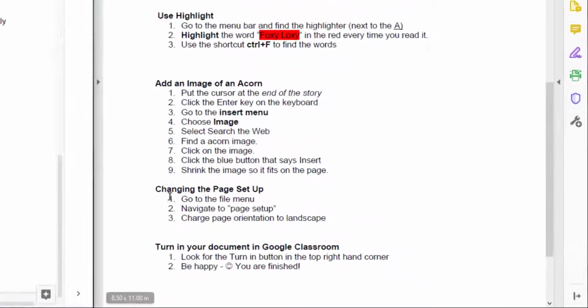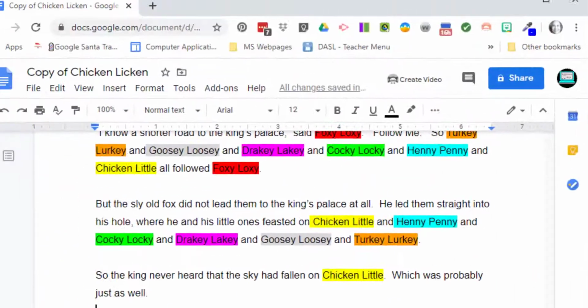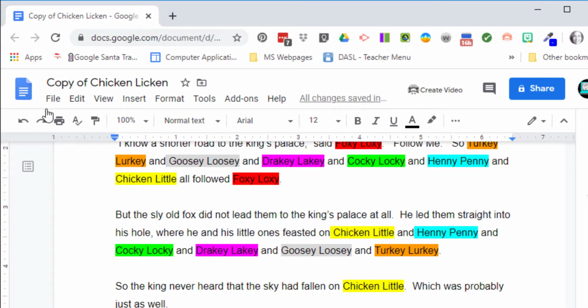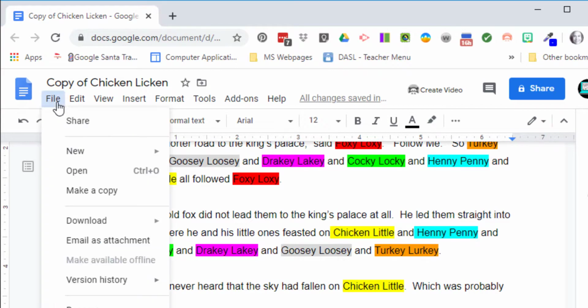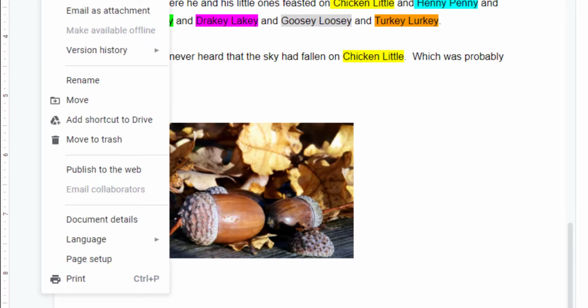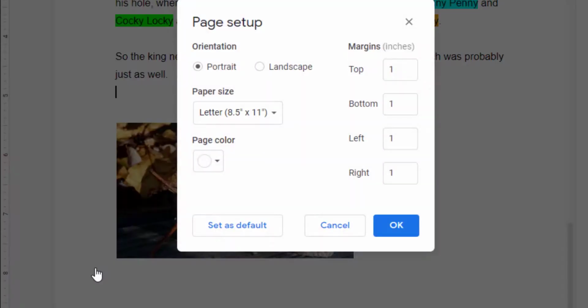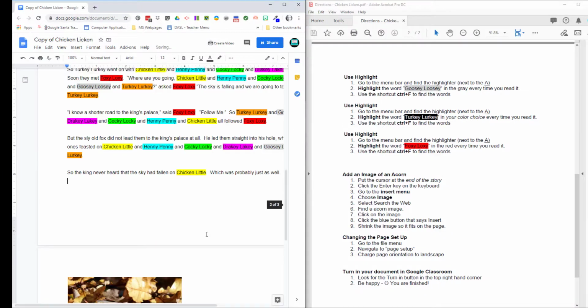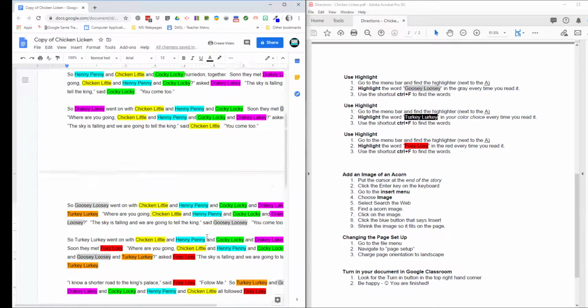Okay, then it says change the page setup. Go to the File menu, navigate down to Page Setup, change the orientation to Landscape. So we're going to go all the way down. We got the File menu, go all the way down to Page Setup. And then from Portrait, we're going to switch it to Landscape and click OK. So it should change it quite a bit.